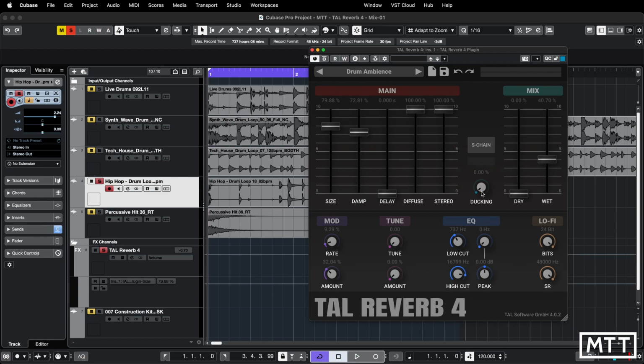So we're just going to play it on this hip hop loop again. And then I'm going to turn the ducking control up. So I've just got this on the drum ambience preset, which I've just set to be wet. So we get the idea of what the reverb is. If I turn the reverb off, you get the idea there.